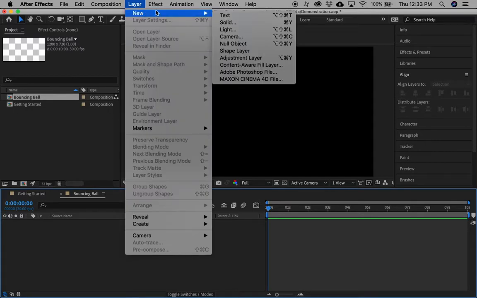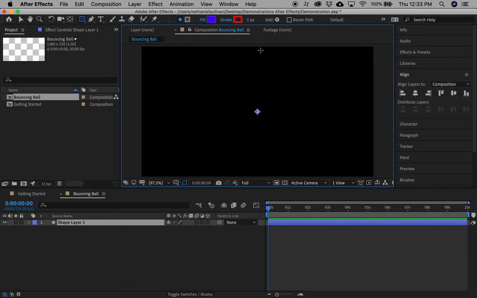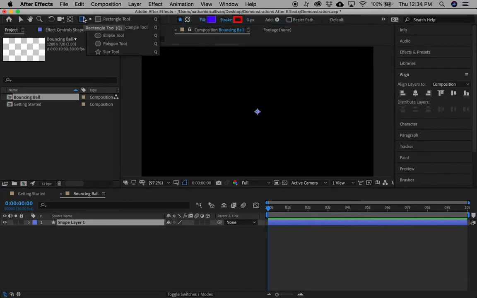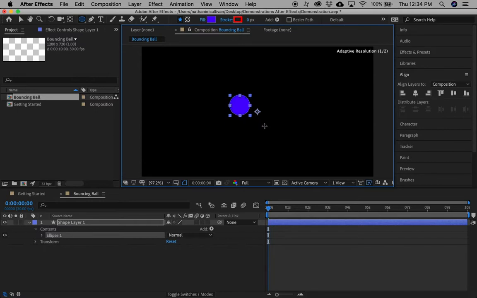Make a new shape layer. Go to Layer, New Shape Layer. Go to the toolbar, Ellipse Shape. Click and hold to see the whole menu of shapes. Select the ellipse or circle shape. Draw a circle. Hold down Shift while drawing the circle in the composition window for a perfect circle.